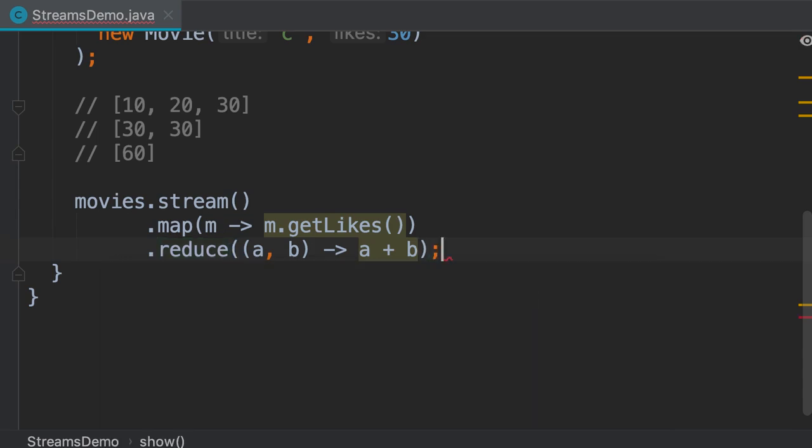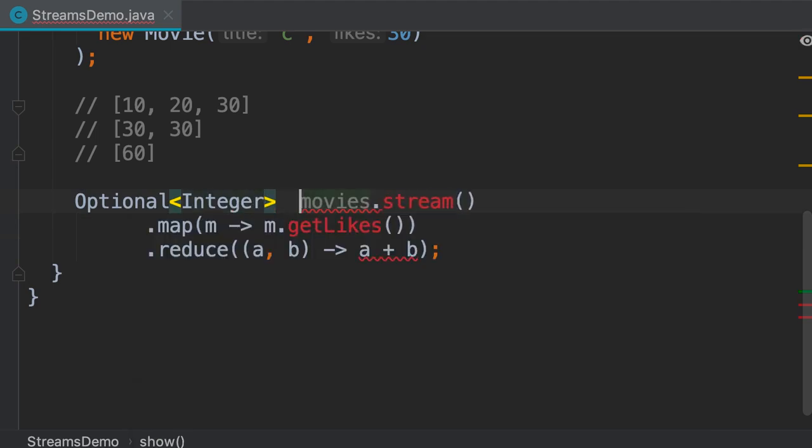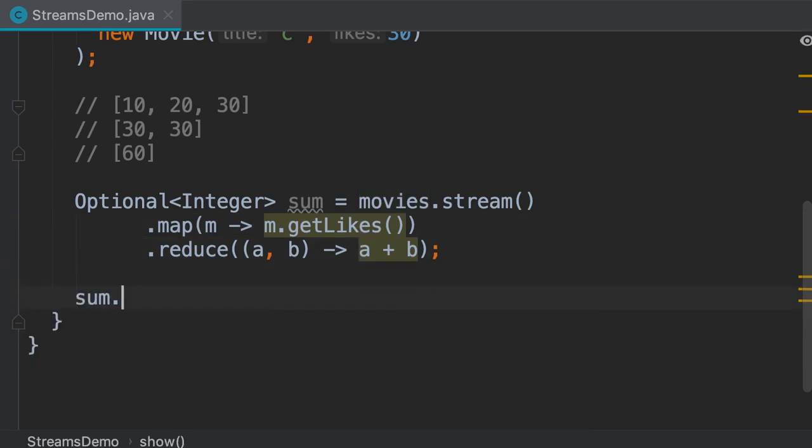Now we'll store the result over here. So optional of integer. Let's call it sum. Now, if we have a value, we can get it using the get method. But if we don't have a value, this will throw an exception. To prevent that from happening, we can supply a default value. So instead of calling the get method, we call orElse. And this is where we supply a default value. So if we have an empty stream, we can say the result of adding all these values will be 0.